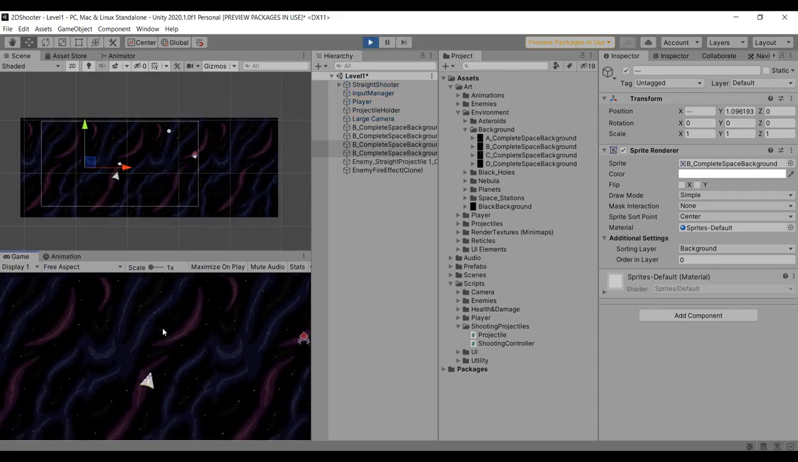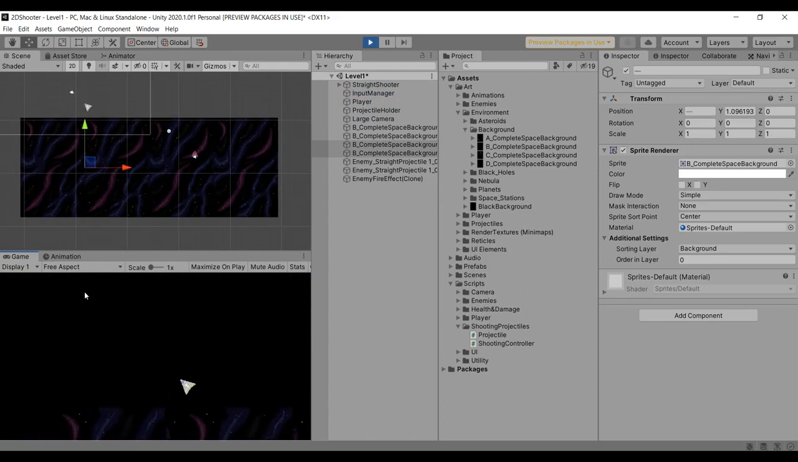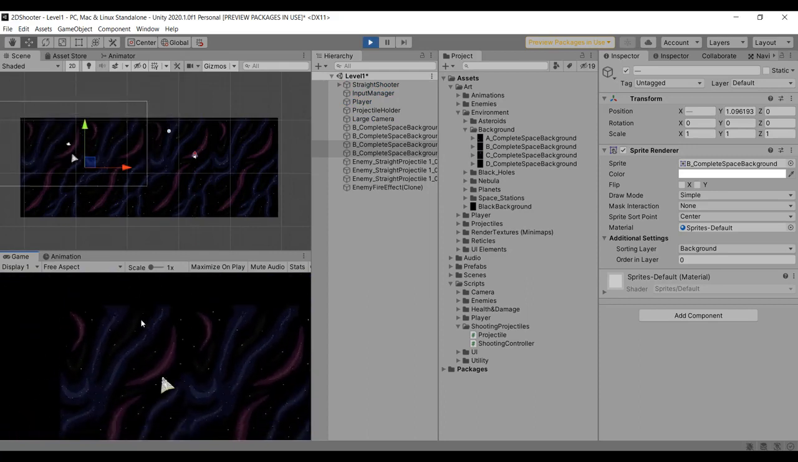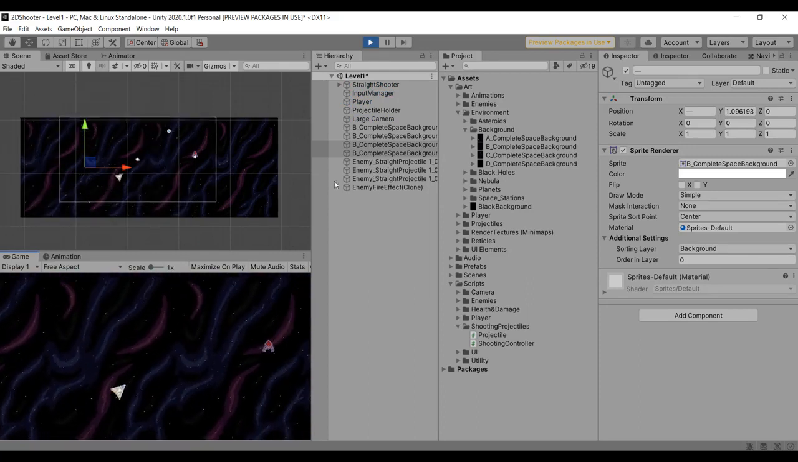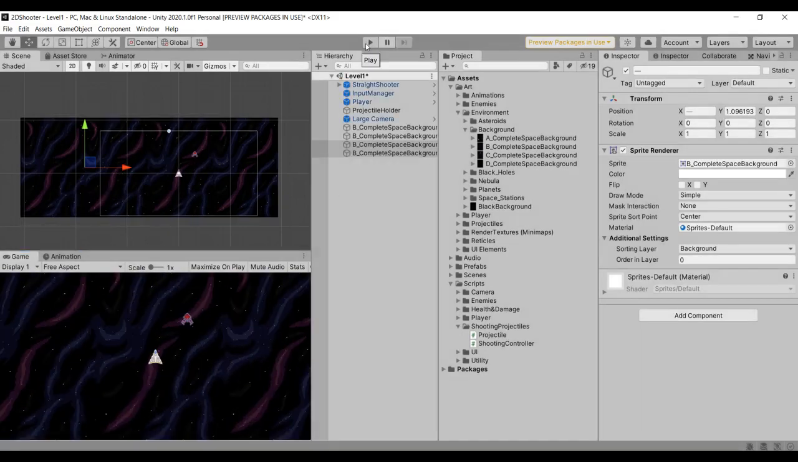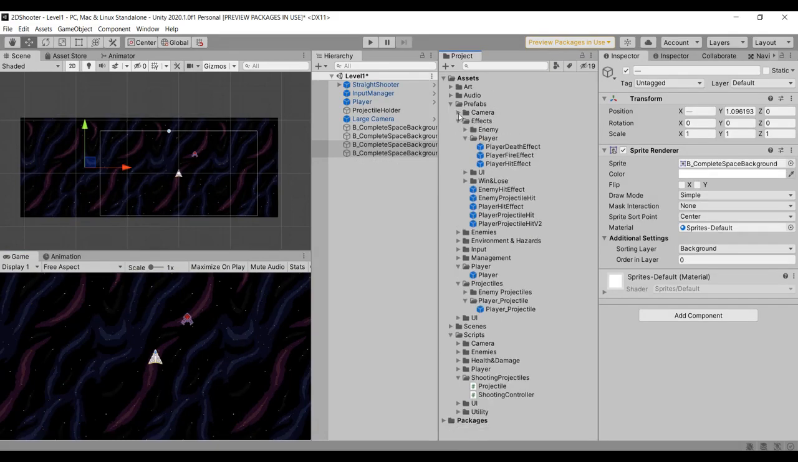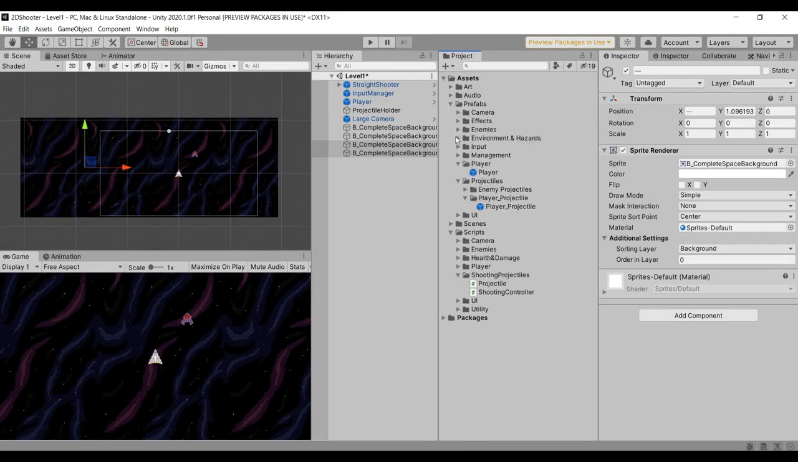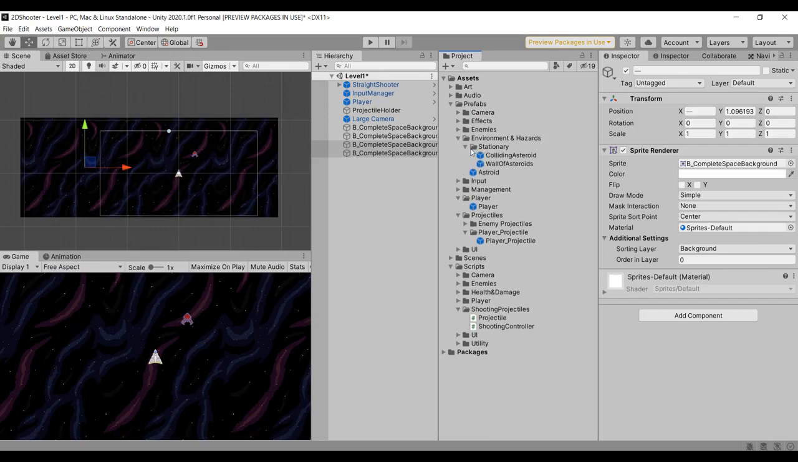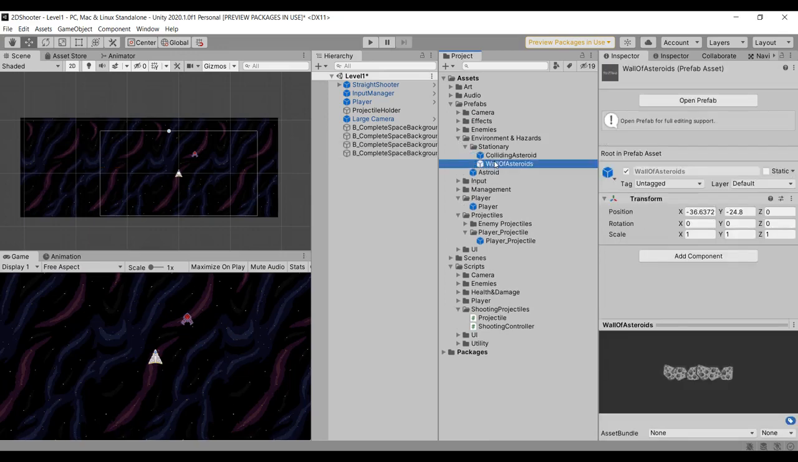But of course if we move too far, we don't have the nice background anymore. So the last thing we are going to do for this video is limit how far the player can move by using colliders in the form of a wall of asteroids we've created for you. Under Prefabs, Environment and Hazards, Stationary, Wall of Asteroids. And we can drag this in and use it as a barrier to stop the player from moving beyond the space we want them to play in. So we are just going to drag a few of these in to make a box.